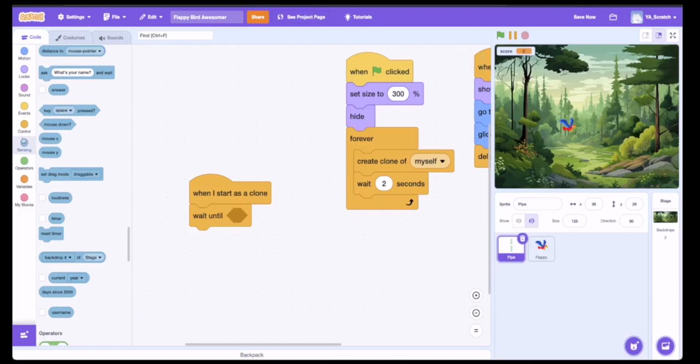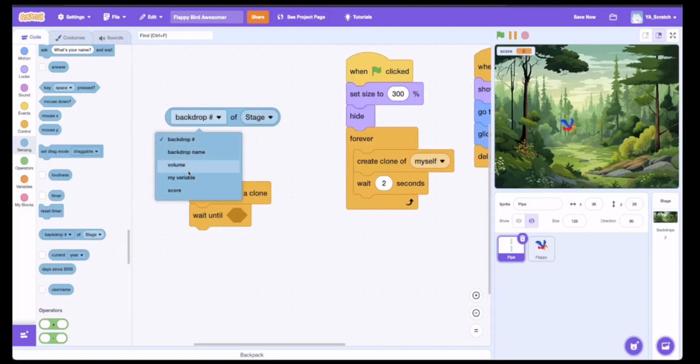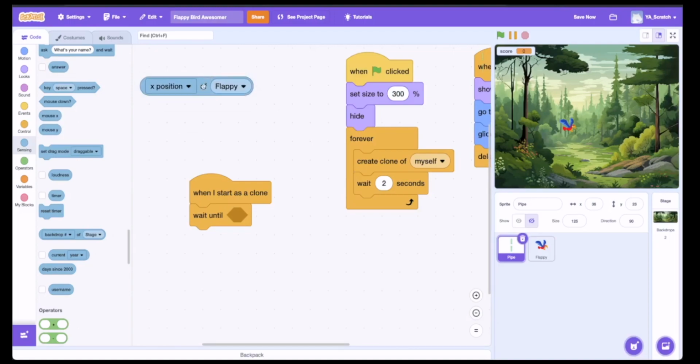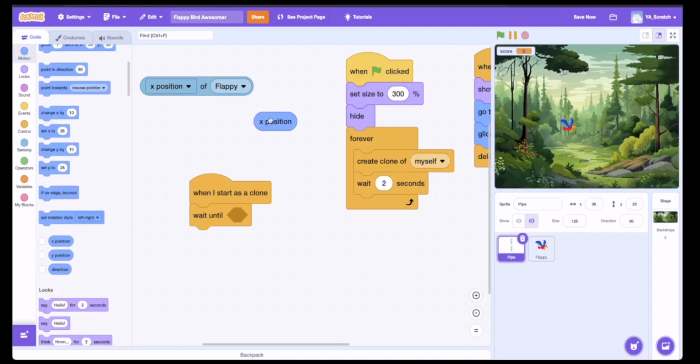Now this block is hard to find. It's in sensing. You have to click on a block that might look like backdrop number of stage. That block is good enough. Let's bring it into our block editor and click on backdrop and change it to click on stage and change it to Flappy. And change the first one, make sure it says X position. So we want to wait until the X position, until this is greater than X position of the pipe, which is found in the motion category, and clicking on X position.